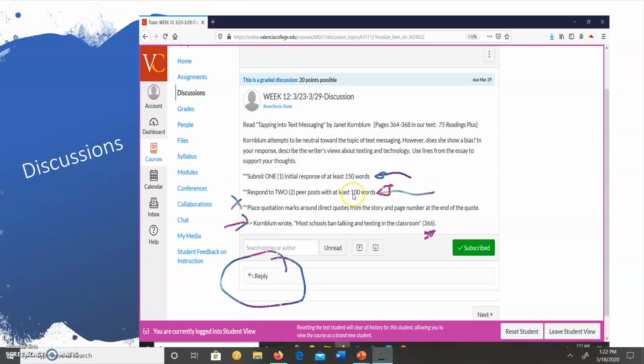Submit 1 initial response of at least 150 words and respond to 2 peer posts. Okay, and here's just some instruction. I want you to use lines from the essay, but when you do that, make sure you place quotation marks around it, and you put the page number at the end of the quote. And here's an example right here.